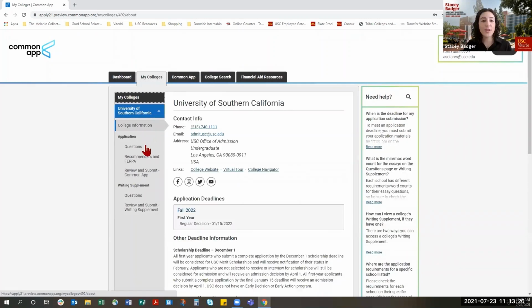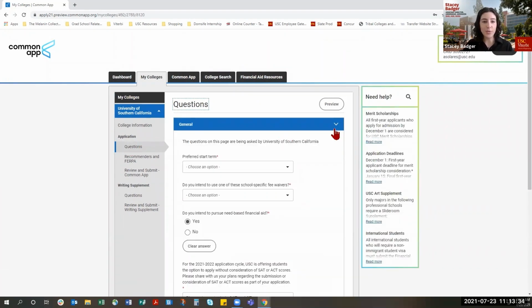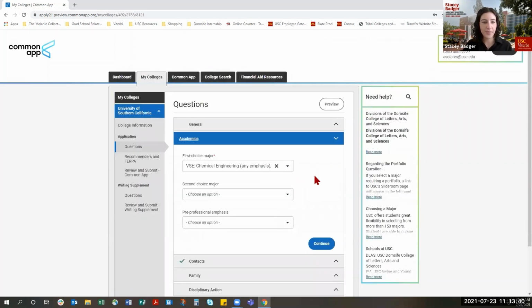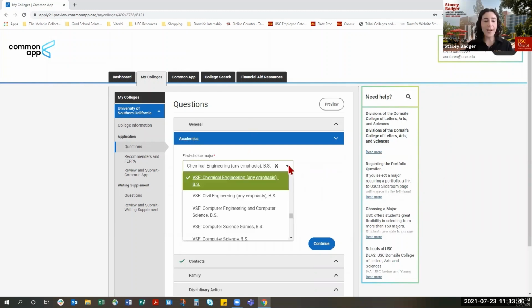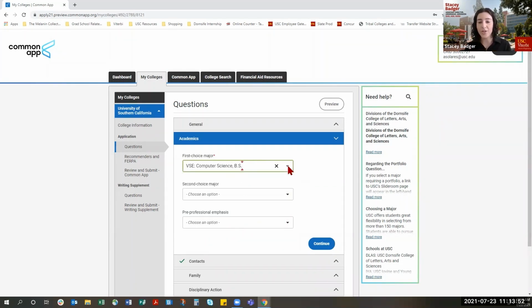So the first thing you want to do in the USC supplement is select a Viterbi major, so any of our Viterbi majors. In order to choose the major, what you'll want to do is go to the questions section underneath the application section. And so once you do that, you can go into academics. And you can pick any of the majors that have VSE in front of it. VSE stands for the Viterbi School of Engineering, so that is all of our engineering and computer science majors.